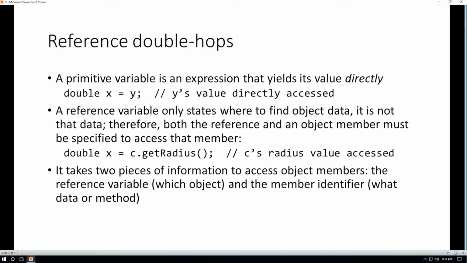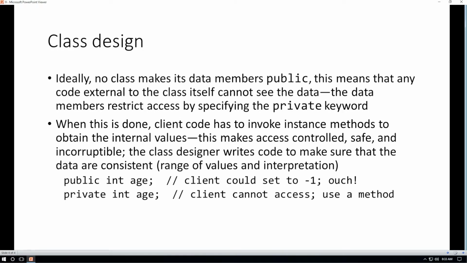The dot or period is called the member access operator. It says, C object, I want you to access the getRadius method and do whatever that code says. It will return a radius in this case and assign that value to the double variable x. One might wonder, why didn't we just assign the double variable x directly to the object C's radius value? There's a problem with doing that.